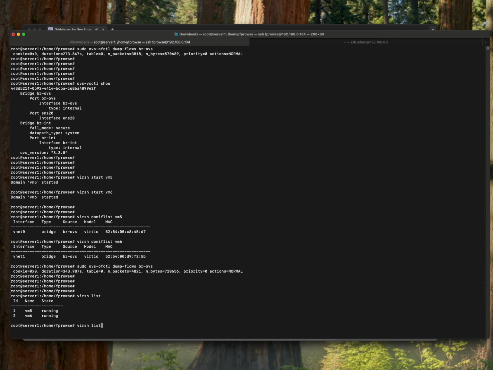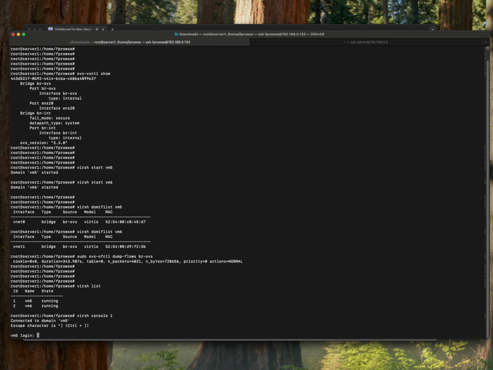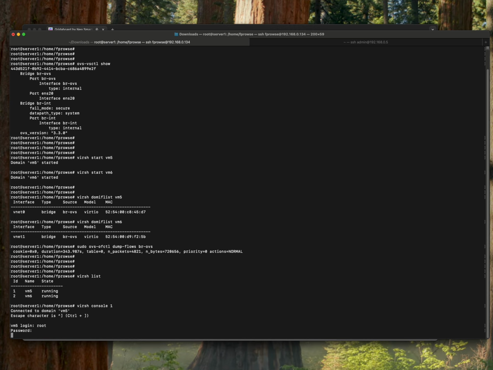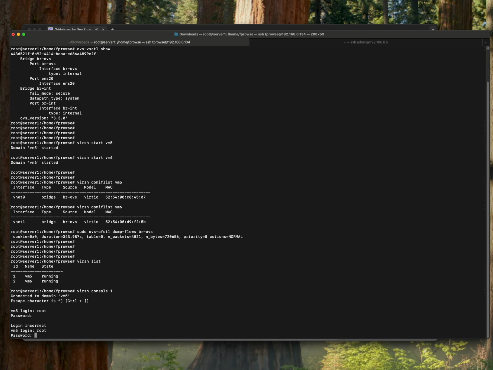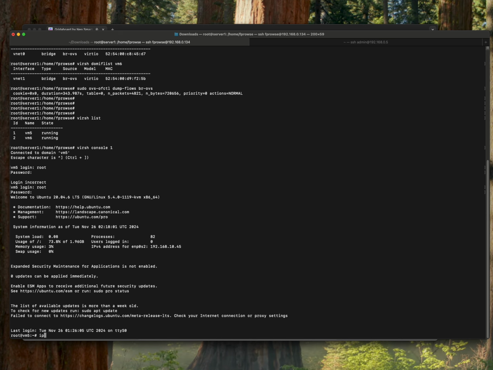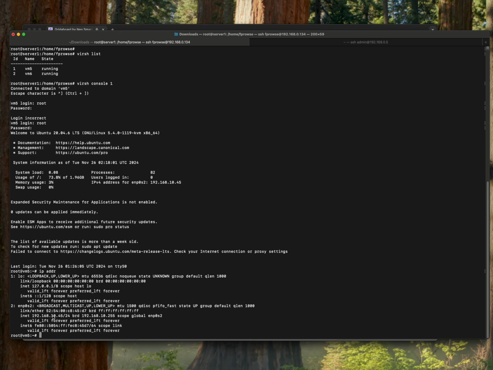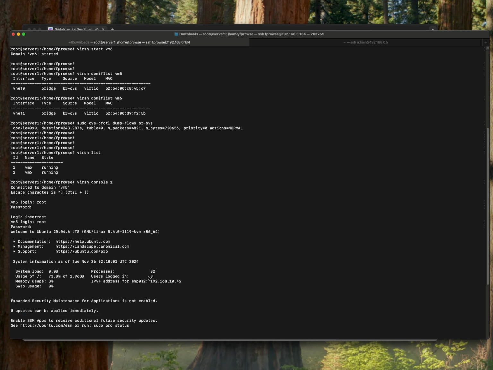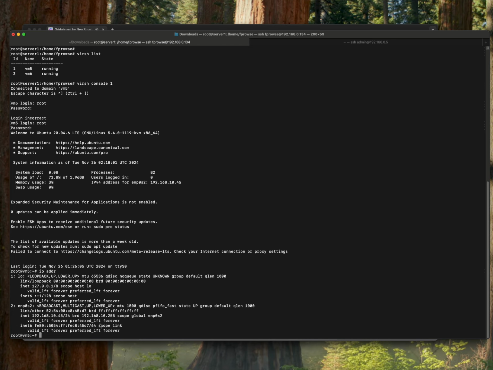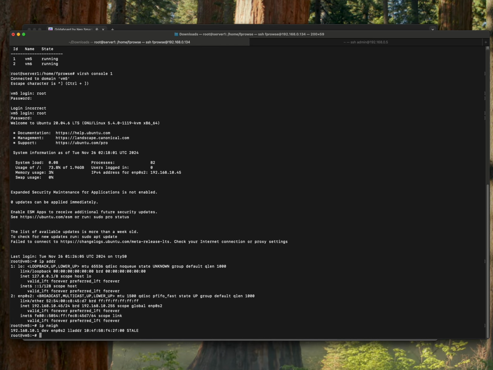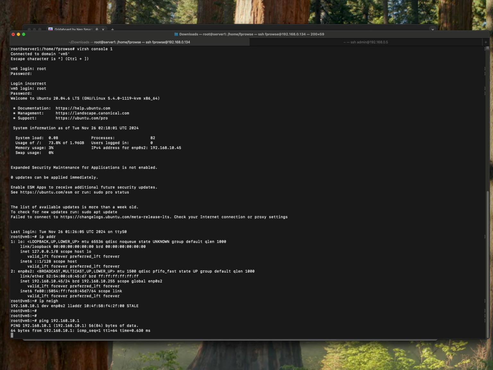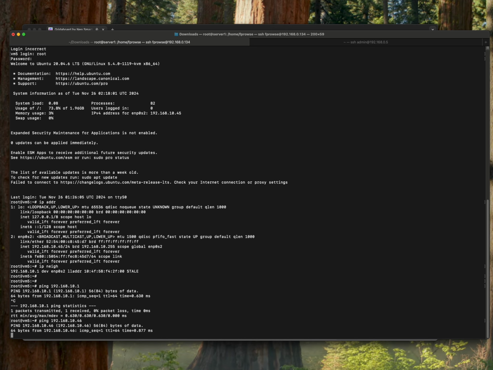Let's list the VMs. Okay, so we need to go into the first one, console 1. I think that was the wrong password. So we can see the MAC address here corresponds to the MAC address up here as well. Our IP address is correct. So look at our ARP table. Okay, I've already seen traffic from there, so I should have pinged that. I should have pinged my other VM as well.